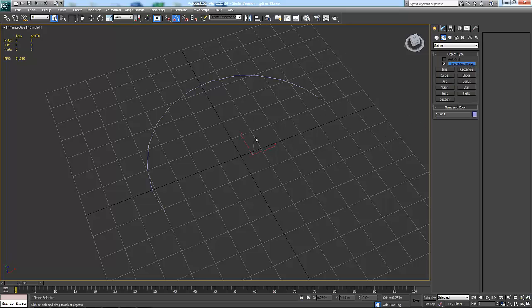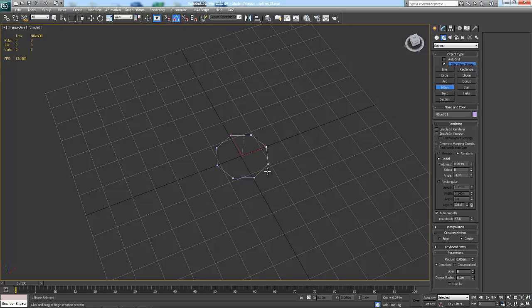Right mouse click to leave create mode, select it and delete. Ngon is going to draw a polygon shape. You can change the number of sides here in the parameters section. You can change the radius. You can also change the corner radius to smooth those corners out.